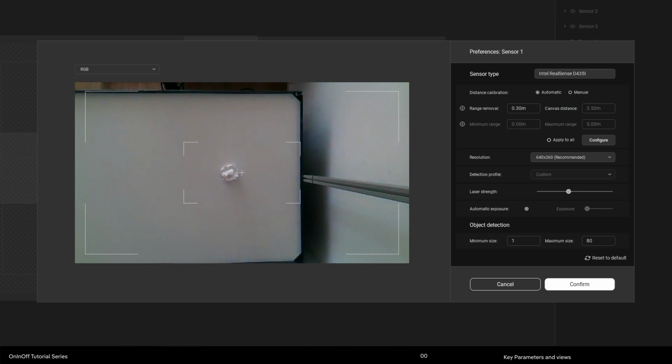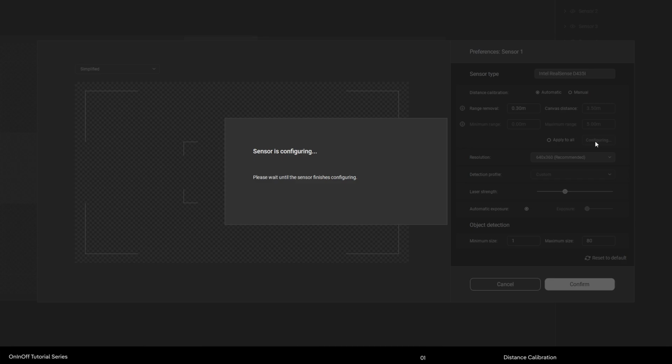Now let's move on to the sensor preferences settings. The first setting to configure is distance calibration, which has two modes, automatic and manual. In automatic calibration, the system removes static elements in the background, preventing them from being detected as objects. To perform this process, make sure to clear the scene of any object so the system can correctly identify the background. Once the area is clear, press Configure to initiate the calibration.